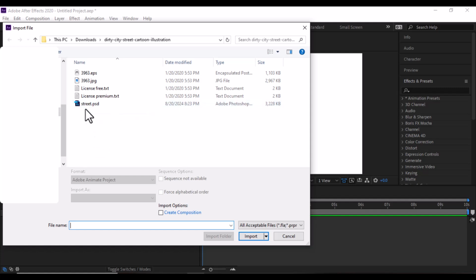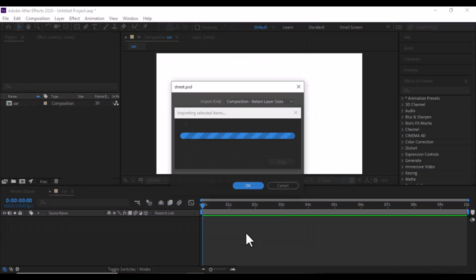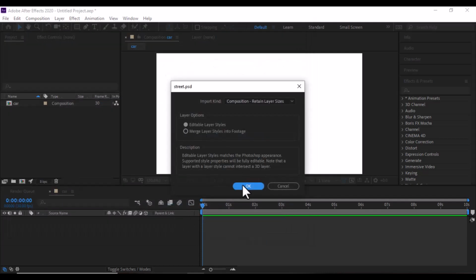But before I did everything, I processed the file. First of all, I didn't just import it. So let me import it and show you what I'm talking about. So this one, you import it as footage. You click footage, then go to retain layer sizes, import, then click OK.